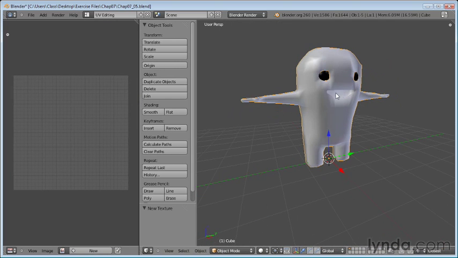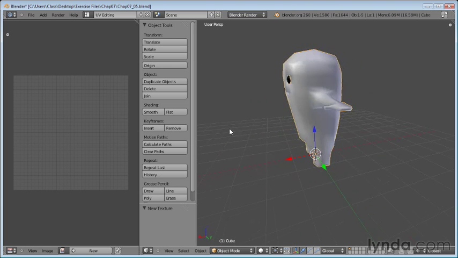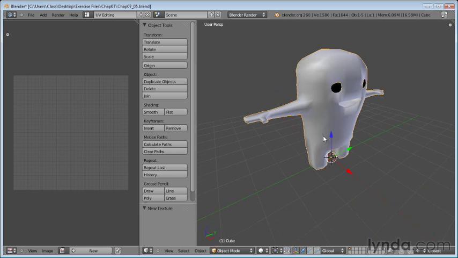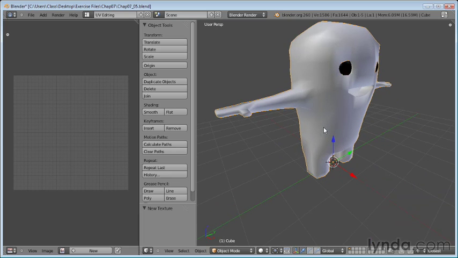So we need to unwrap the character, and in order to unwrap it, we need to tell Blender where the seams are. So if you think about it, probably the easiest way to visualize where the seams need to go is to think of this character as a stuffed animal. And how would you do a pattern for a stuffed animal? Well, if I were going to do it, I would go ahead and create a front and a back and then do the arms separately as well.